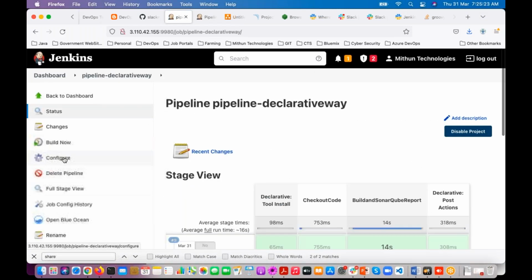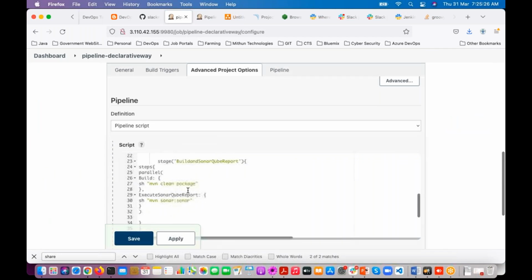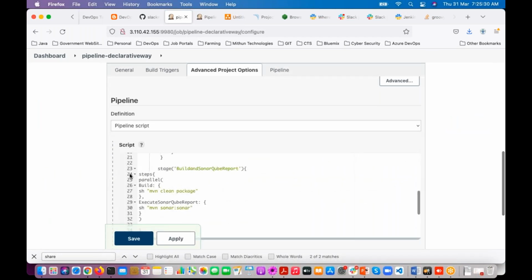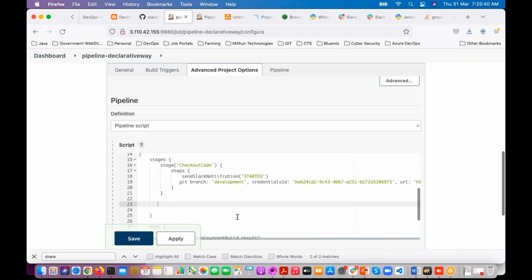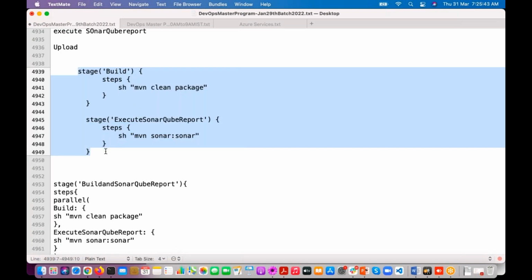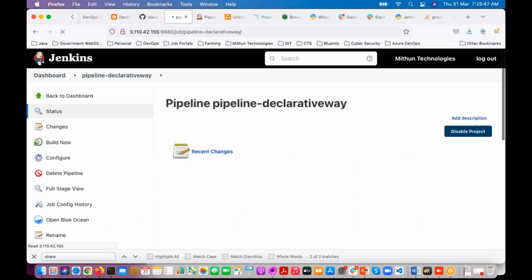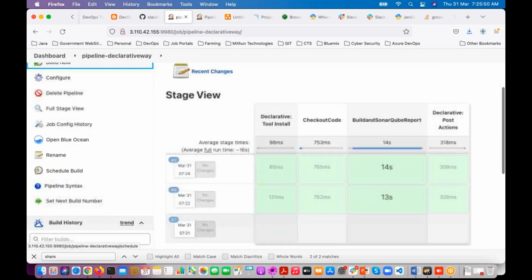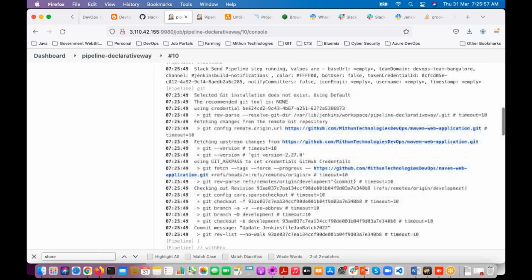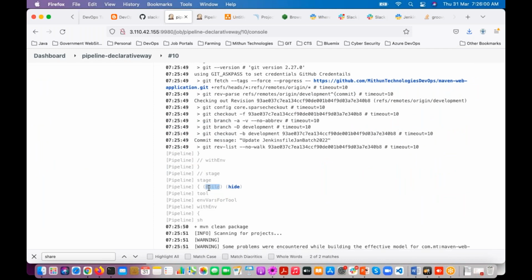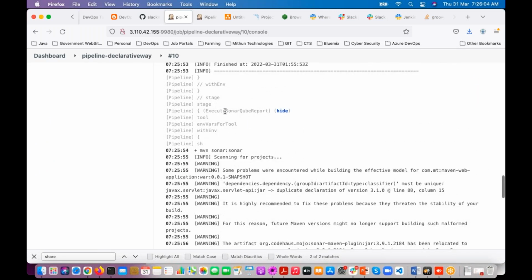Suppose you don't keep this parallel, so what I'm going to do is keep them separately. Remove this one, and I'm going to add this one. Save it. Click on build now. If you go and see build number 10, console output. So now it is doing that build. See, build stage. After the build stage, then it is going to execute the SonarQube report. If you use it like this, it will do one by one.